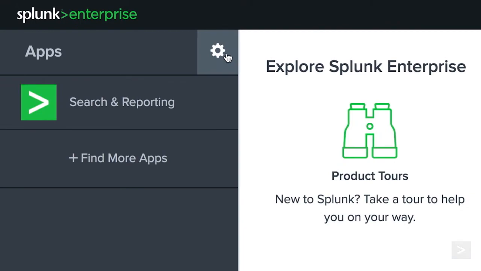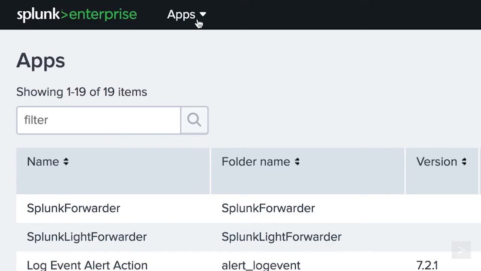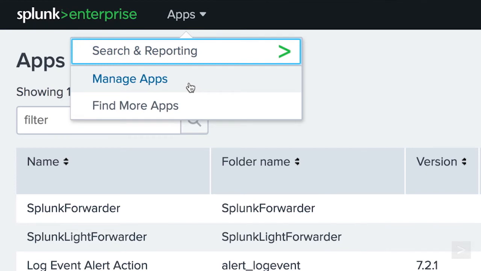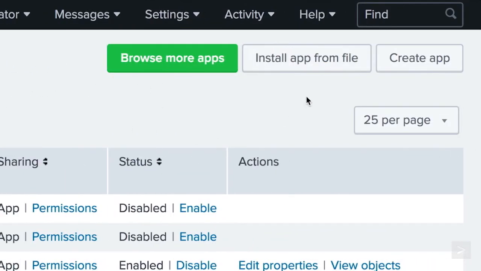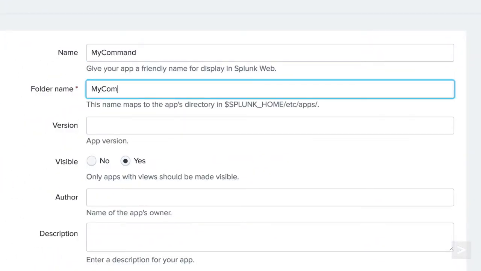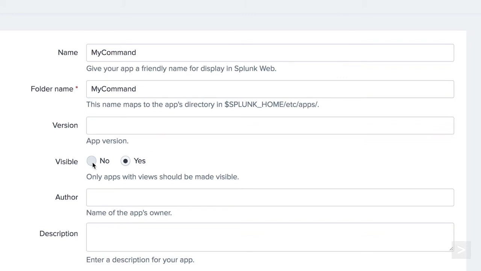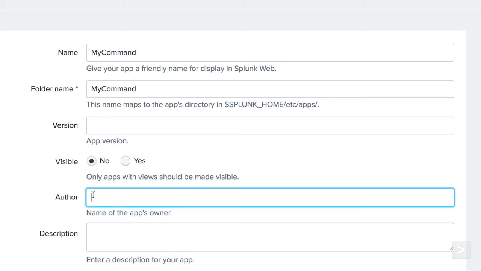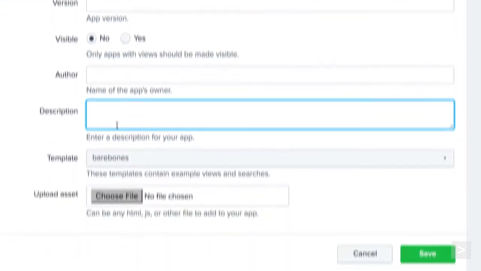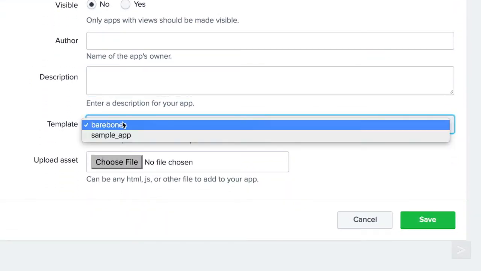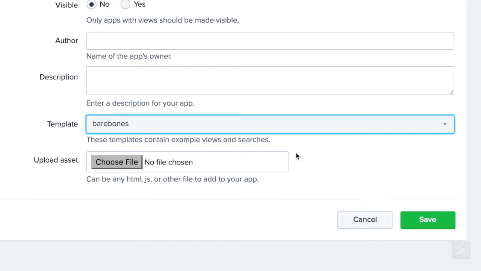From the Home app, we click the gear icon in the app menu, or select Manage Apps from the Splunk menu of most apps. From the Management page, select Create App. We give our app a name and tell Splunk which folder to store it in. We have an option to give it a version. Since this app is a custom search command, there is no reason to make it visible in the app menu. We can set an author and description if we choose. We also have options to use a predefined app template and upload assets for the app. Neither is required for this example, so we hit Save to create the app.